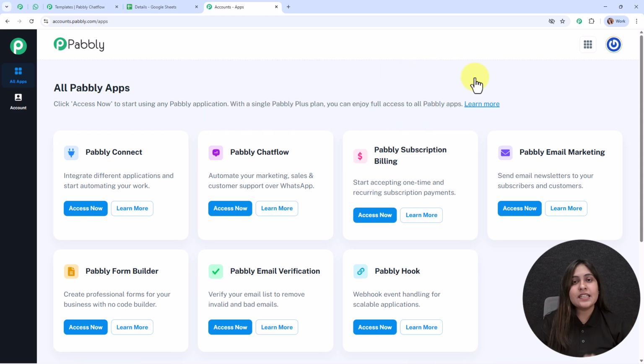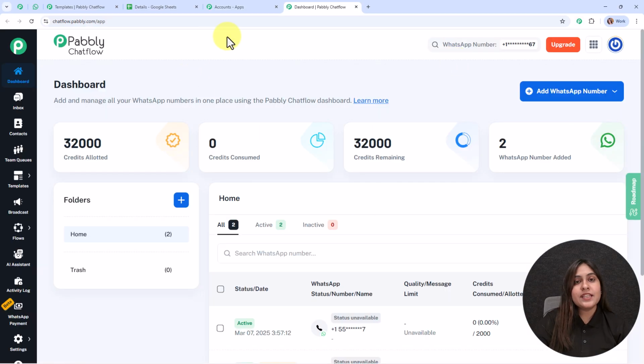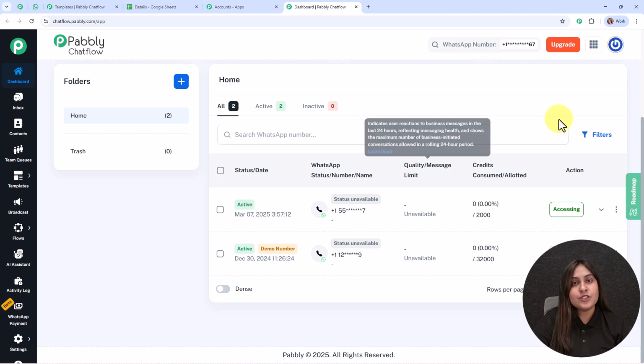Alright, now after signing in, you can see the all Pabbly apps window where you can see all the applications of Pabbly. From here, you need to access Pabbly Chatflow by clicking on Access Now. And it will take you to the dashboard of Pabbly Chatflow. And here you can see that I have already connected my WhatsApp number inside my Pabbly Chatflow account.